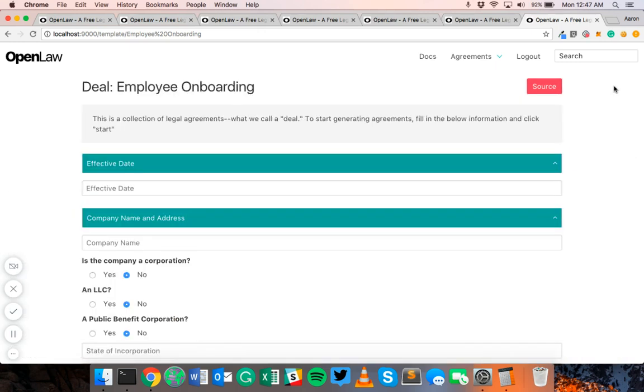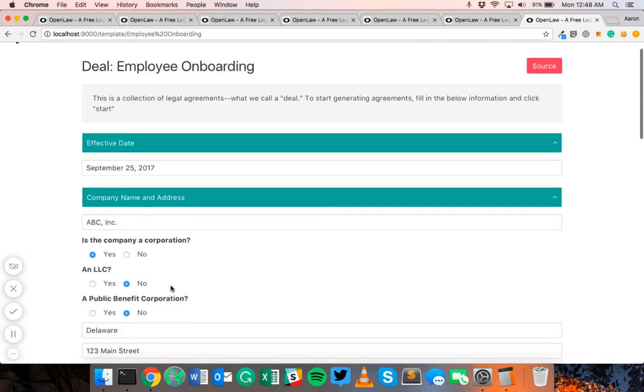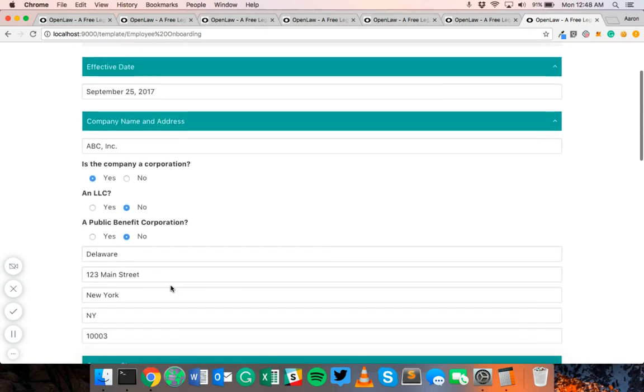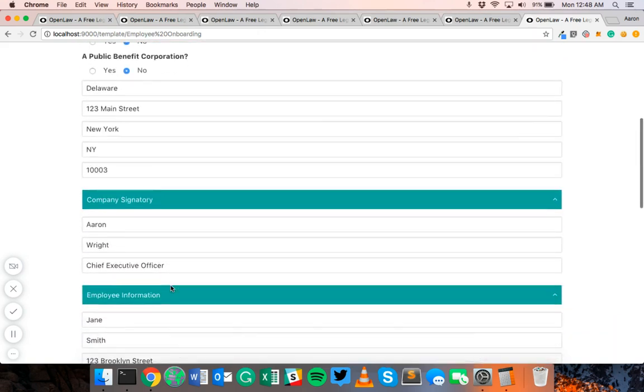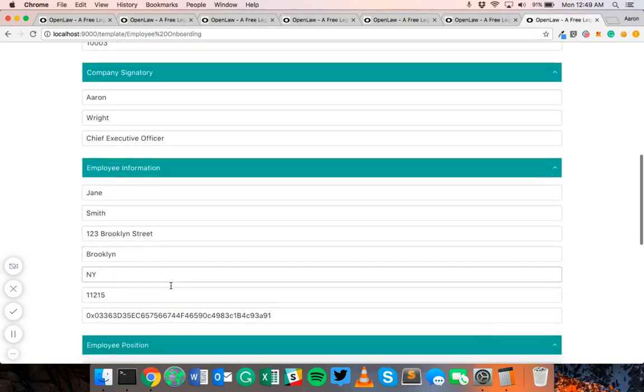Now, if I go back and fill in all the variables, they'll be set throughout this entire set of documents. So let me do that now. So I filled in the relevant information. I've created a hypothetical company, ABC Inc., which is incorporated in Delaware. I'm signing the agreement on the company's behalf.